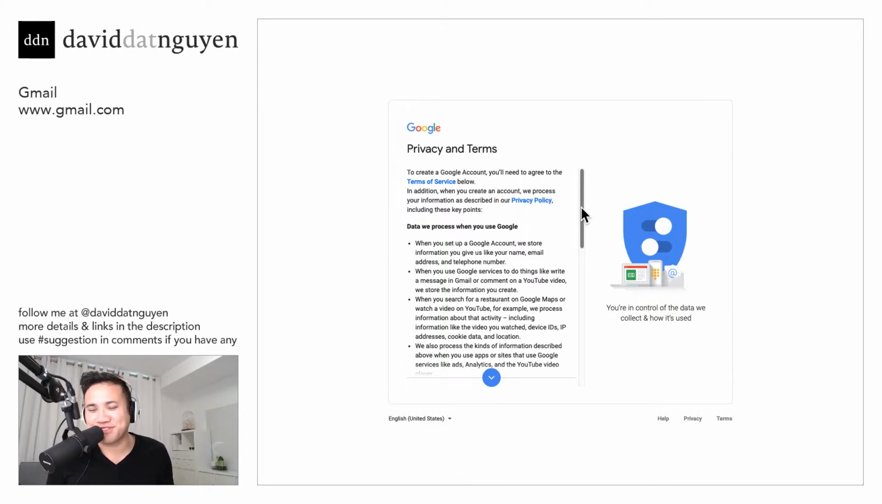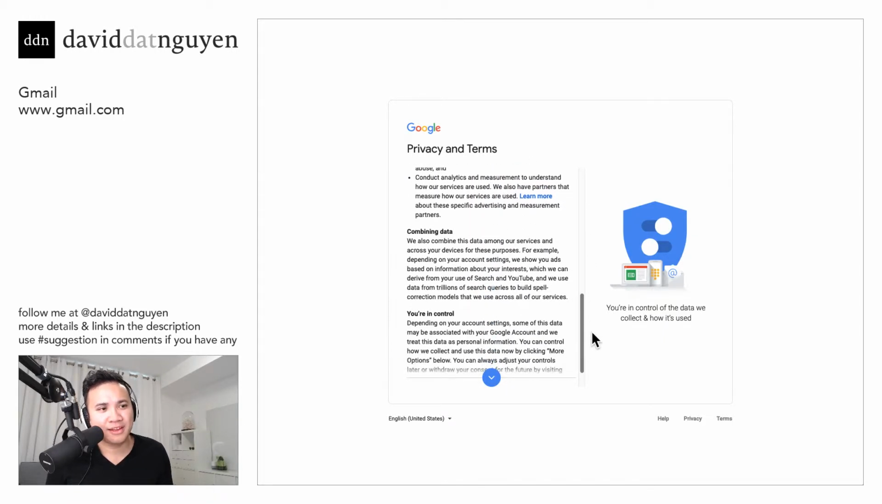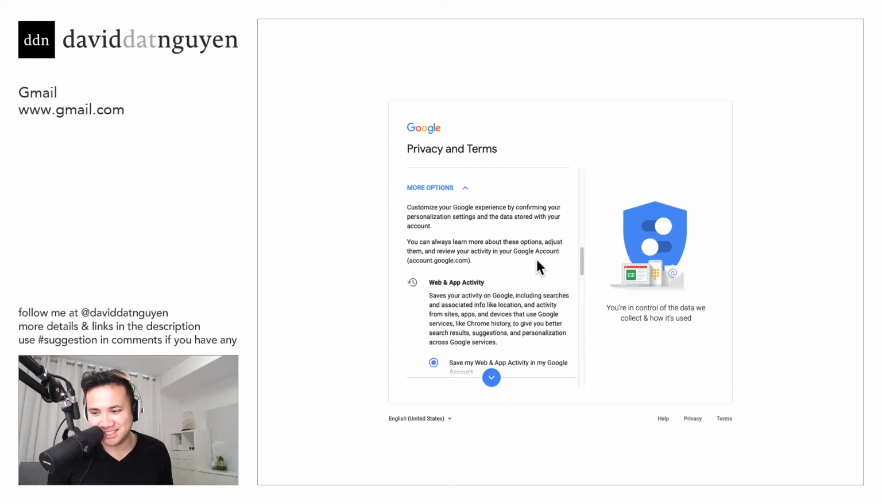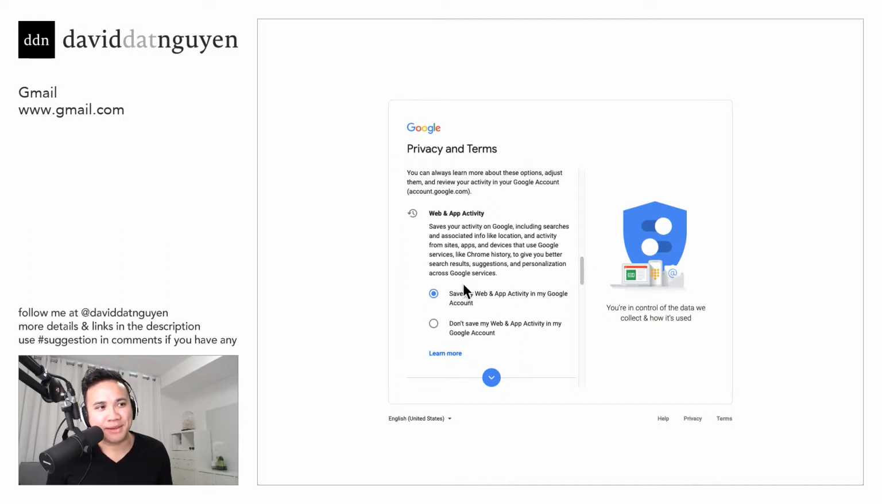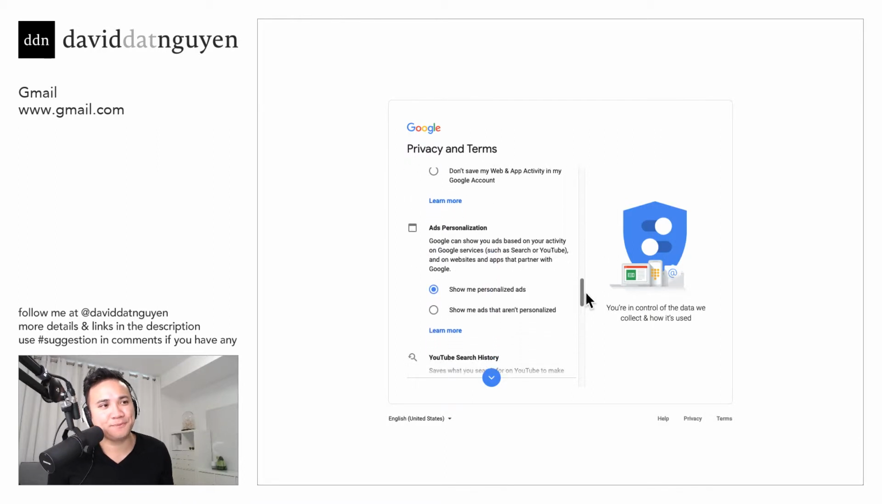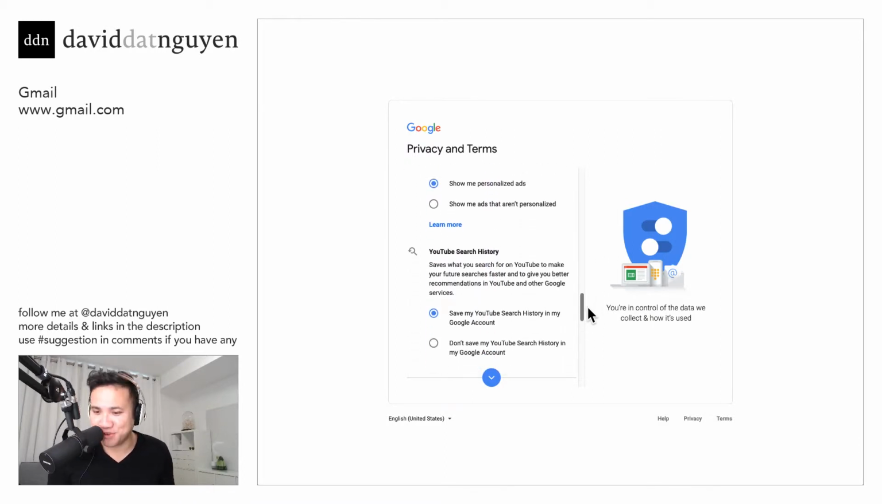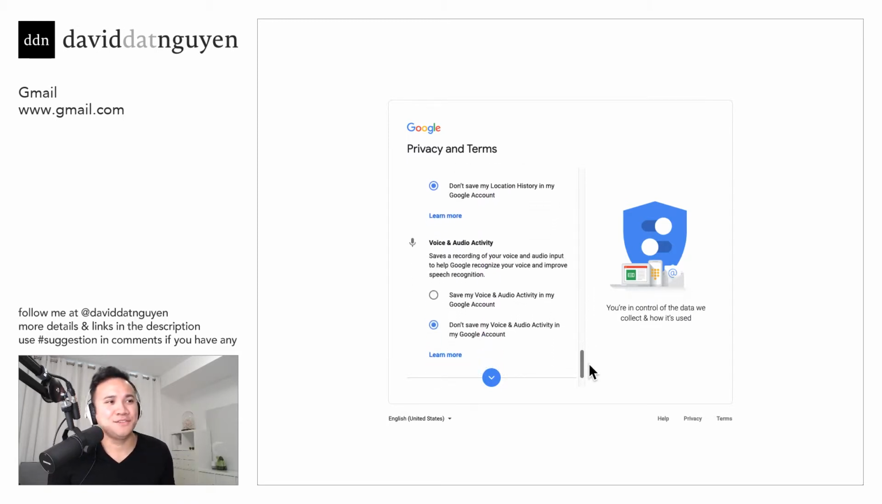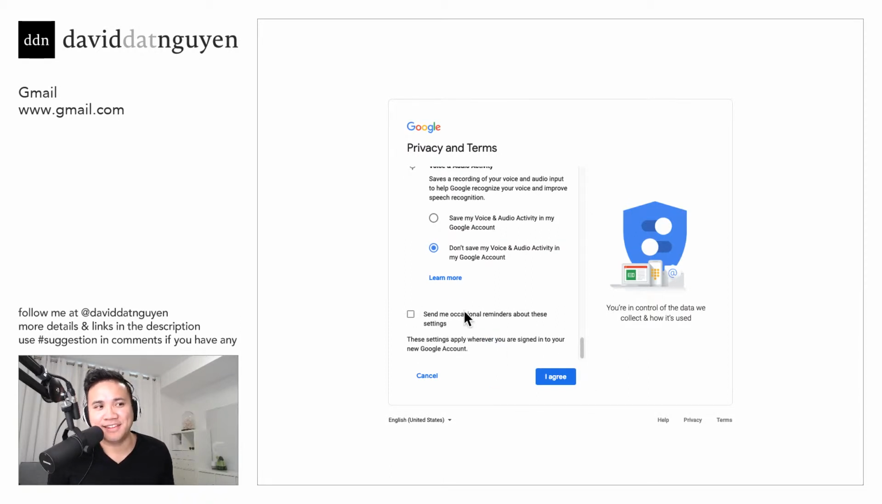Always, these terms and service things are just super long. And I kind of like this interaction because it takes you all the way to the bottom and gives you I agree or cancel. The sneaky thing is this more options section actually shows you every single thing that Google tracks, which is a bit aggressive. Web and app activity. It saves it in your Google account. Personalization of ads, YouTube search history, watch history, location history, voice and audio activity, and then finally occasional reminders. It's pretty intense. Pretty fun bedtime reading if you're in the mood.